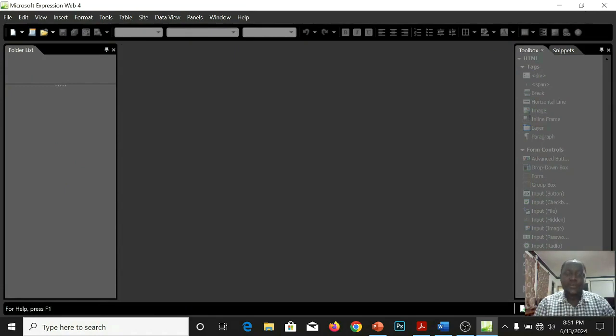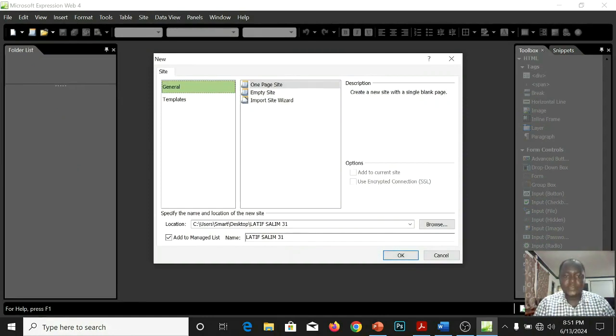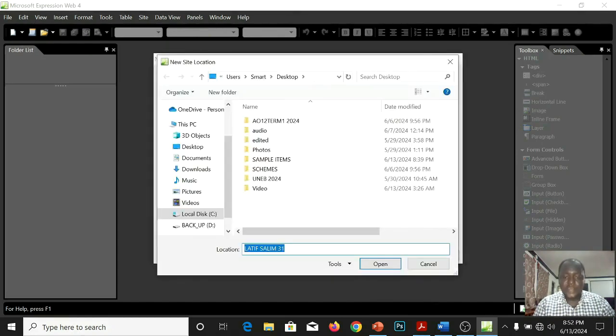Now, this is our page. This is our site. You will go to site. Then we shall consider choosing a new site. Okay. So we shall use one page site. Then we can browse where we want to save our projects or our site. So we shall browse. If you already have a folder with you, you can just select that folder where you want to have your site stored. But since we never had a folder, we can create one here.